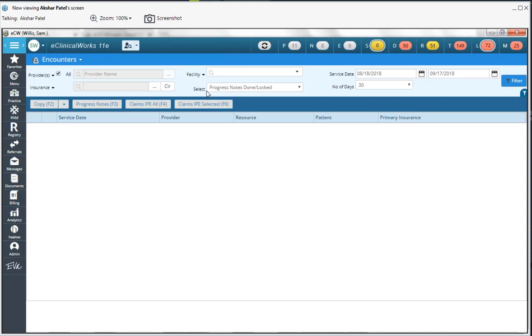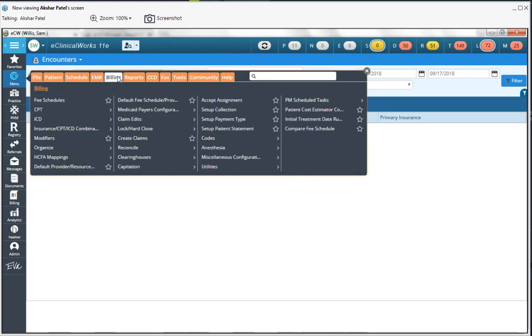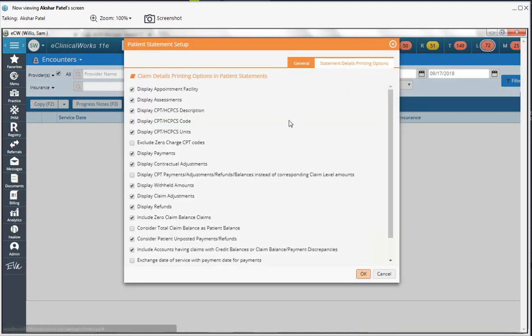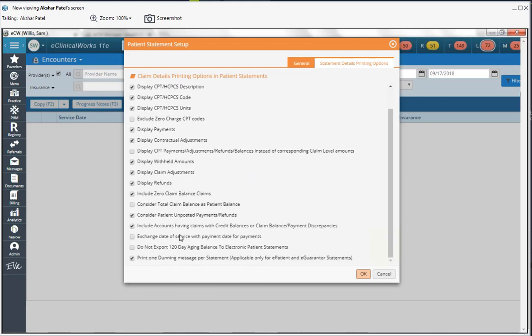Now, another feature here is for setting up our patient statements. This is in particular for dunning messages for e-patient statements, e-guarantor statements. Now, there's a setting here under menu. Let's go here to the billing option. So billing, setup patient statement, as we're probably familiar with. And then under statement detail printing options, I'm going to scroll down here. And there's an option to print one dunning message per statement, applicable for only e-patient, e-guarantor statements. So that option has been added there.